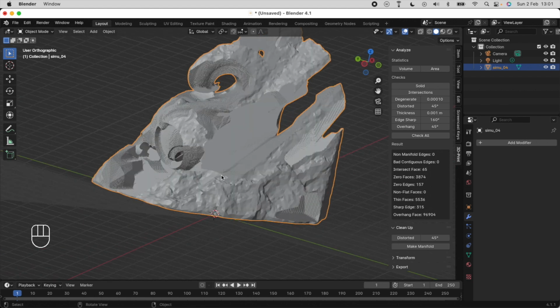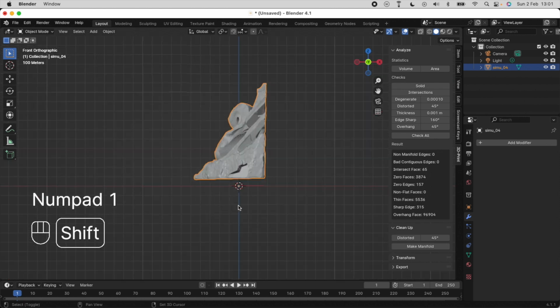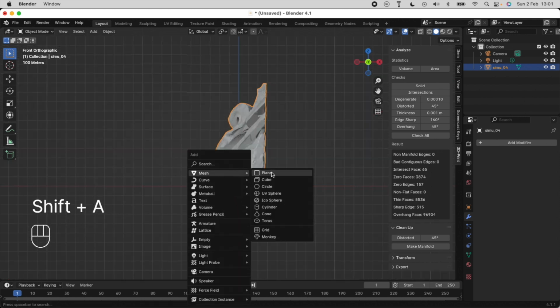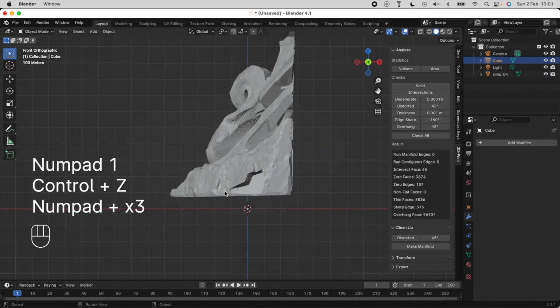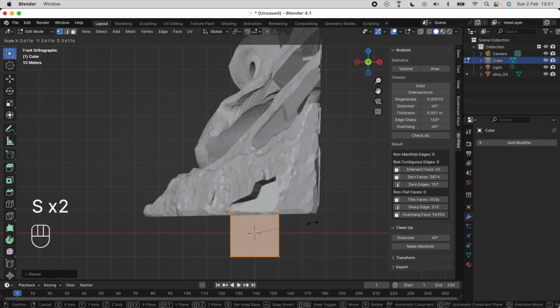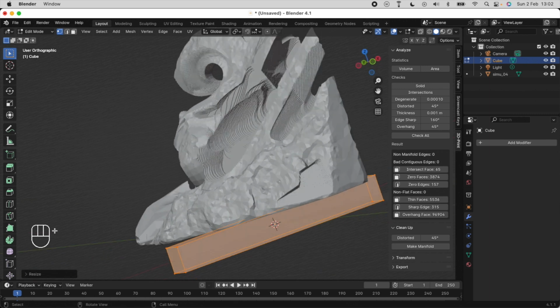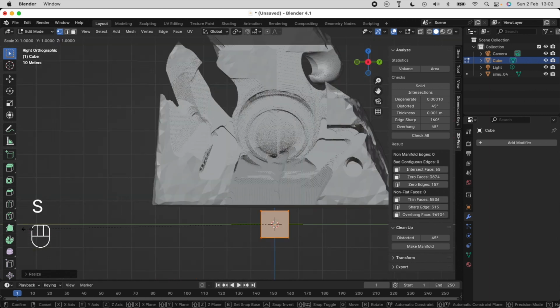Get rid of that. So we have our original STL. The next thing I want to show you is how to trim your object or take away elements of the scan. So I'm just going to add another object. Let's add a cube. I'm going to jump into edit mode and then scale it, just by eye, on the x-axis and on the y-axis.